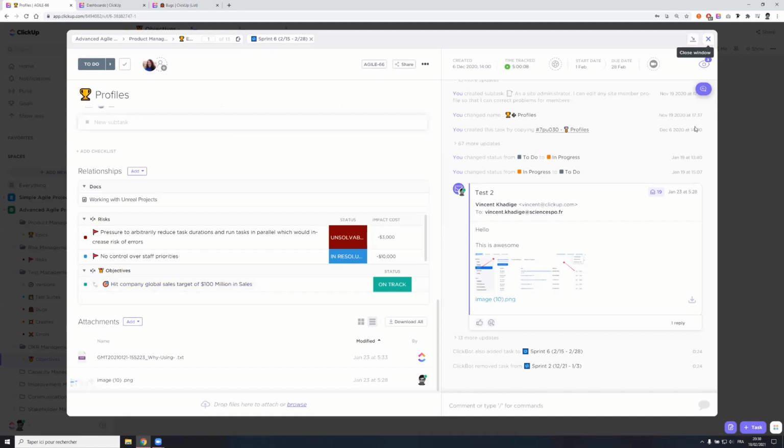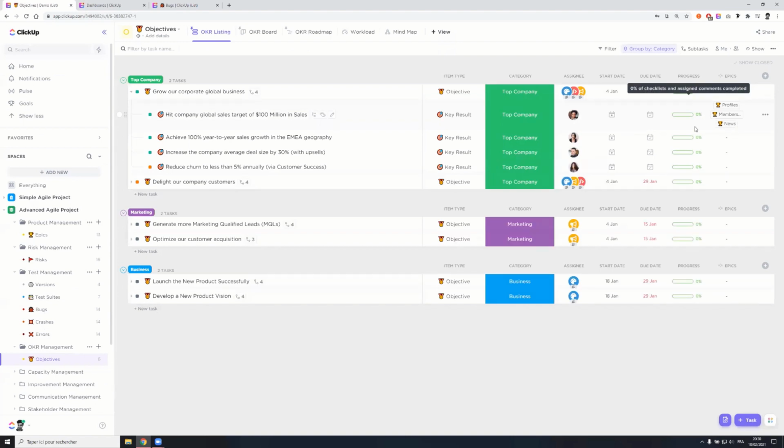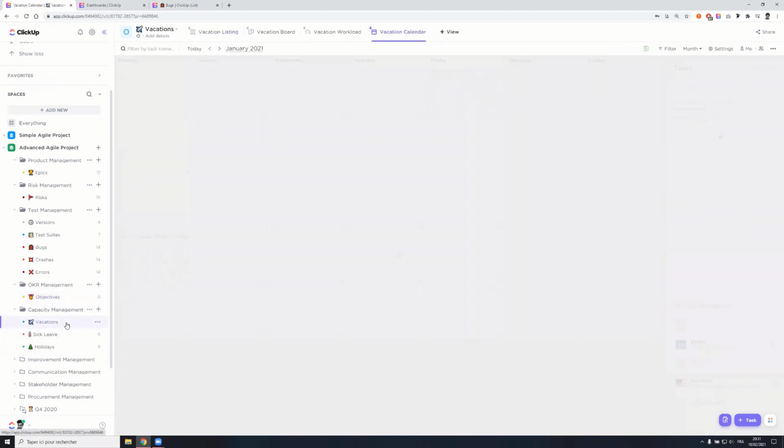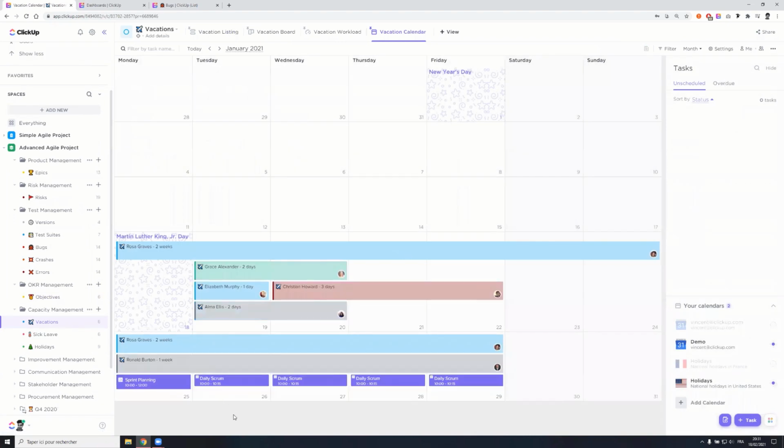So this approach really provides you with more depth to ClickUp, not just as a work management platform, but mostly as a database, which is very valuable when considering those non-work items that actually impact the workload of a team and that are not directly related to product delivery. So this is particularly useful to consider vacations, sick leaves, or holidays that we can find in our capacity management folder here, vacations.